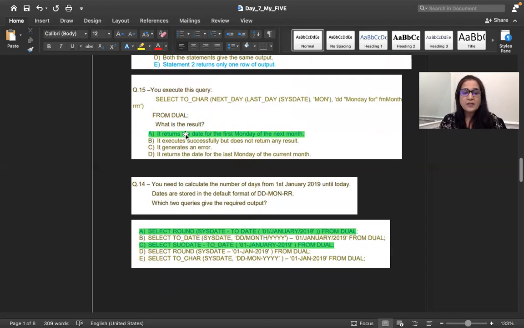Okay, so now the next one is a query. This is one more topic which I will discuss in one of the videos, just to give you an idea about the conversion functions and the date functions. So when you're reading this, you have to go inside out so that you will know what exactly this particular function might return. This you can copy paste, because it's from DUAL, and check the output also.